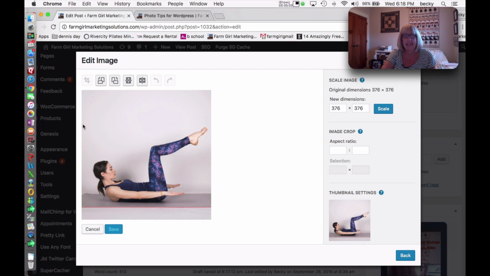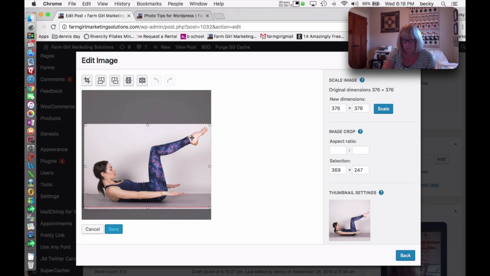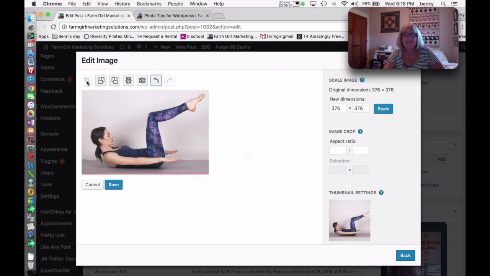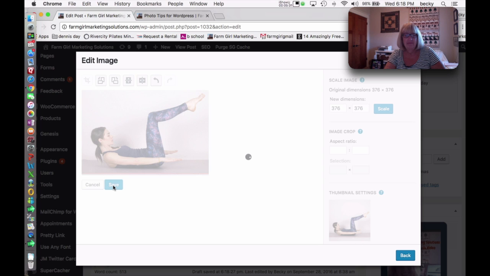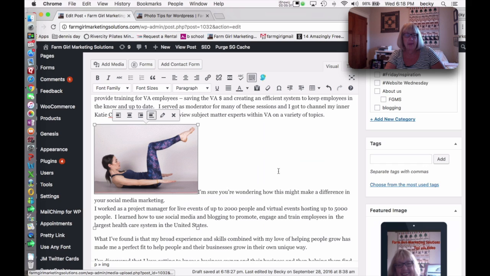So I'm going to select it, just draw, click and drag your mouse, and I want her feet in the photo, her hands in the photo, but not all that wall space. So I clicked, and now I click on the cropping tool. And when I crop it, I get rid of all that gray wall space at the top. So now I'm going to click Save, and I'm going to update it in my blog.